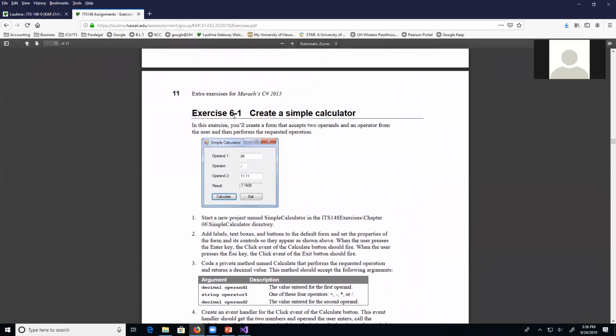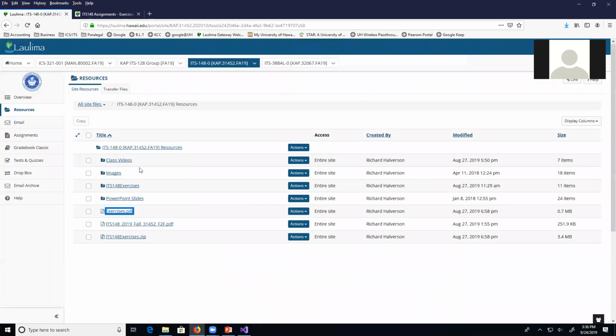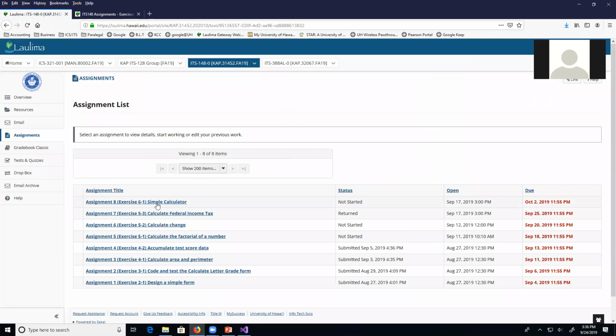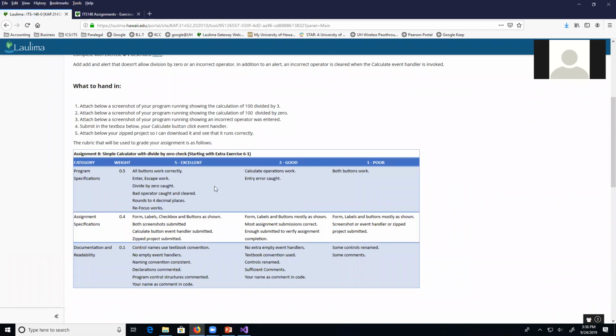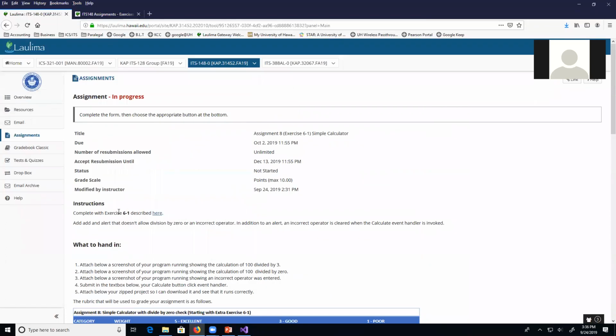It's exercise 6-1. By the way, I did post it up as an assignment, and I've got a rubric here, not that big of a deal. It's what you'd expect. I want you to do this exercise 6-1, but I also want you to add an alert. What was I trying to say here?